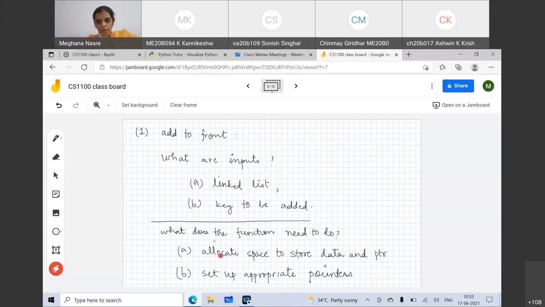So what does the function need to do? It needs to allocate space to store the data and the pointer, which means that we want to have this cell that we will get. So how will we get this cell and the memory? What function have we seen which allocates space? Okay, new node is not there for us in C. We are still in C, even though it is almost the penultimate class. So we have malloc, which we will use appropriately to allocate this space.